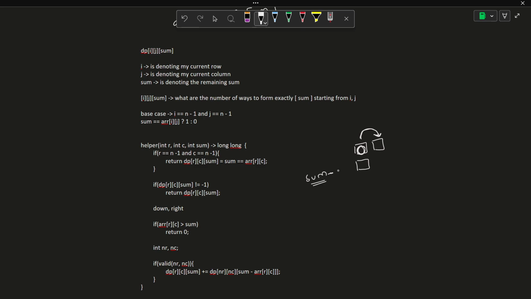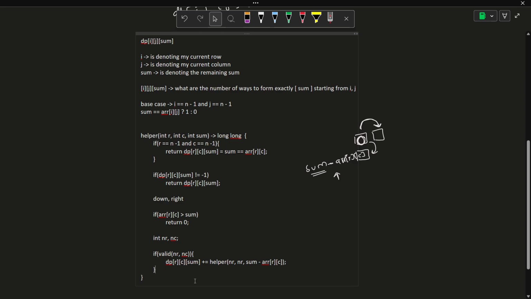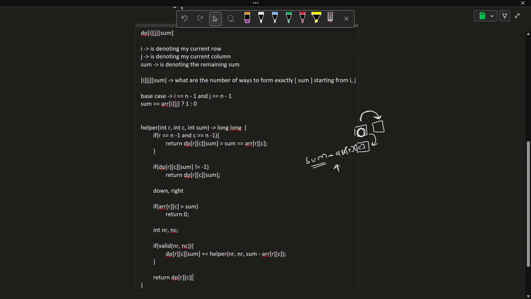So what I'm going to do, I'm going to do sum minus array of current cell value, array of RC, like this. Similarly, when I go downwards, I am going to do the same thing so that the remaining sum decreases, right? This is how I'm going to find my answer from here. Now, it will be better if I don't write it as dp. Since we are using a helper function, we are going to write it as helper of new row, new column and sum minus array of row column, right? This is how we are going to solve this problem, and at the end we can just return dp of RC and sum, right? This is how you can solve this problem.